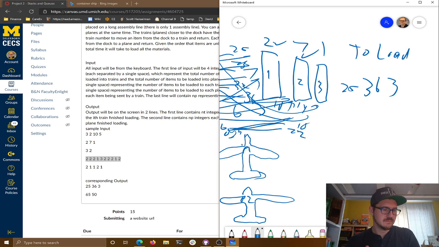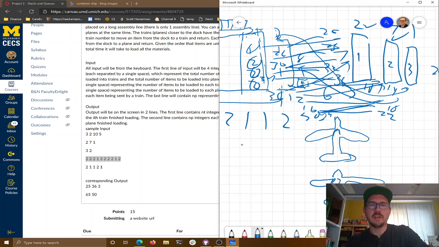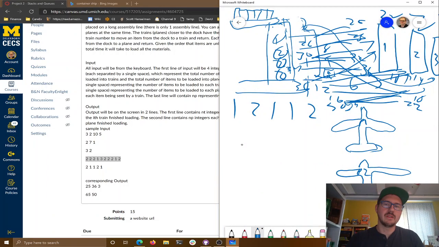Okay. Then the planes, right? This is all happening at the same time. Our little plane guy here on the conveyor belt, I don't know whatever he's driving, probably another forklift, right? So he'll come up and he's going to grab the first thing off of here. He's got his little forklift box here. Okay, he's going to take that. It's for plane number two, right?